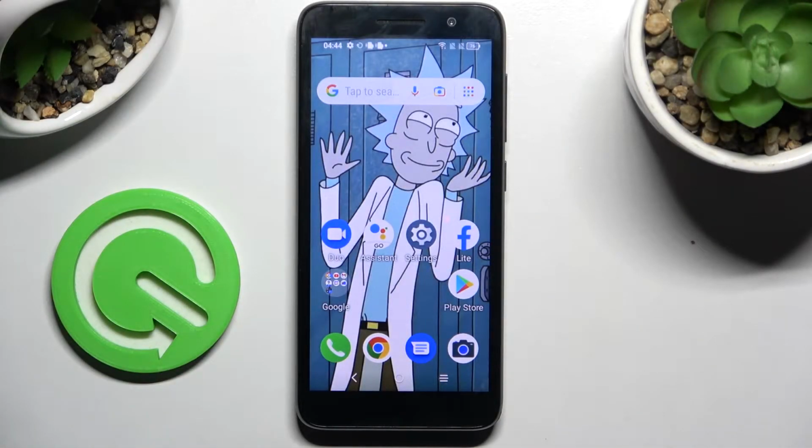Hi! In front of me is ALCATEL One 2022 and today I would like to show you how you can manage vibration settings on this device.